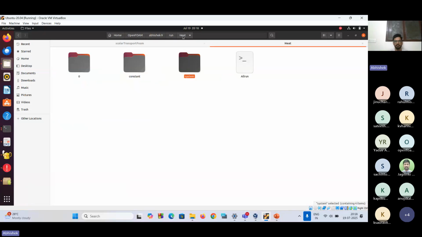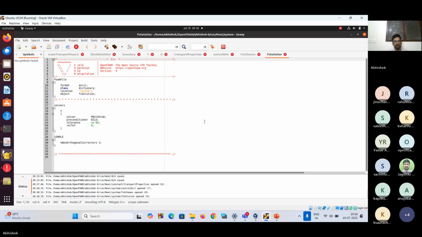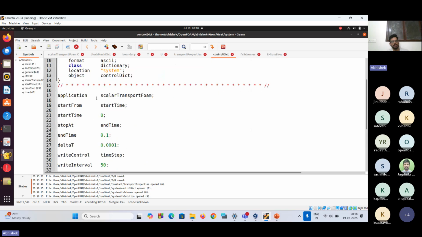Okay. Next we will go to the system folder. We have seen blockMesh. We'll see each and every other file. What are they saying? First we look at the controlDict. It is saying application is scalarTransportFoam. So this is the code that will run. We will start the simulation from startTime, and start time is 0. You can also keep this as latestTime.